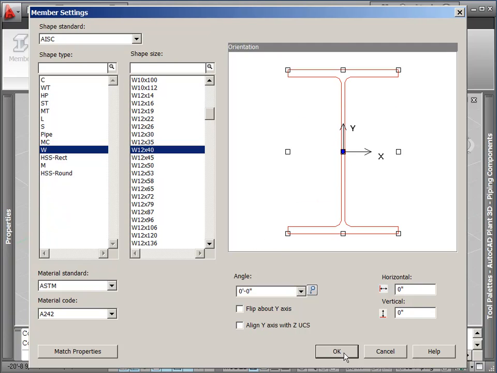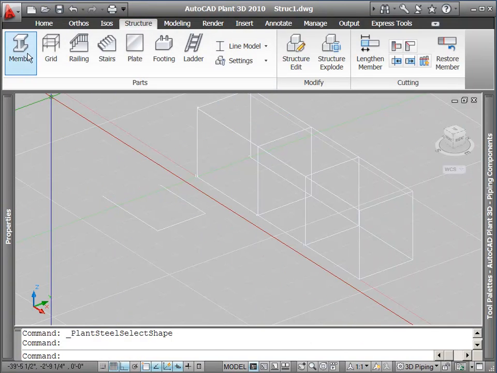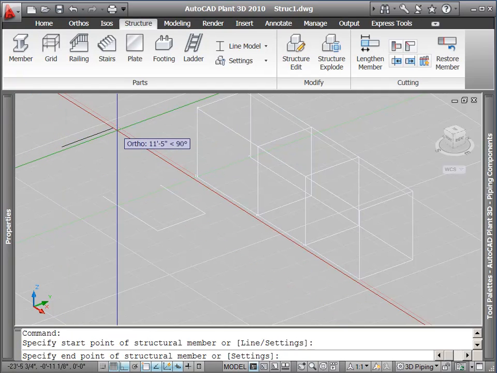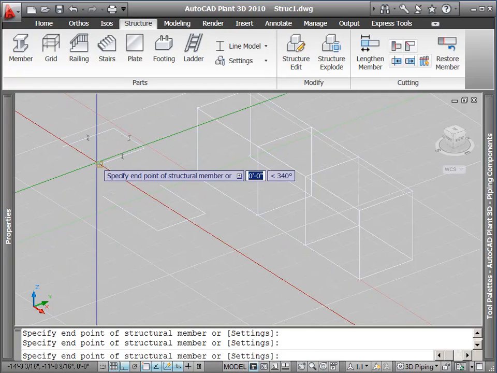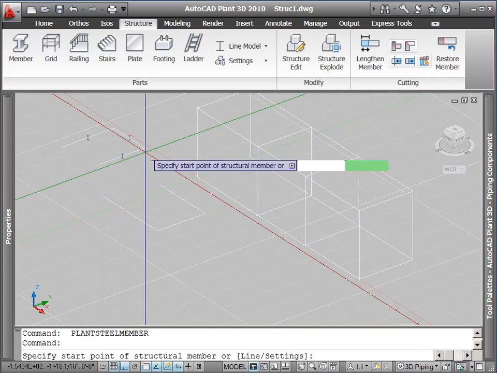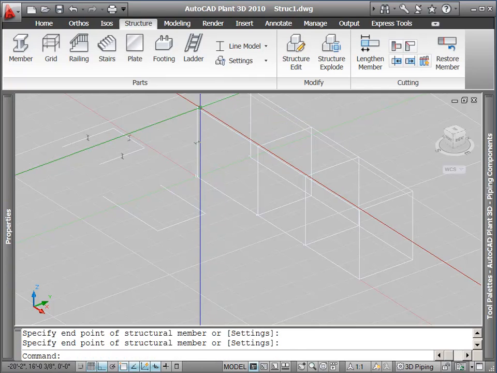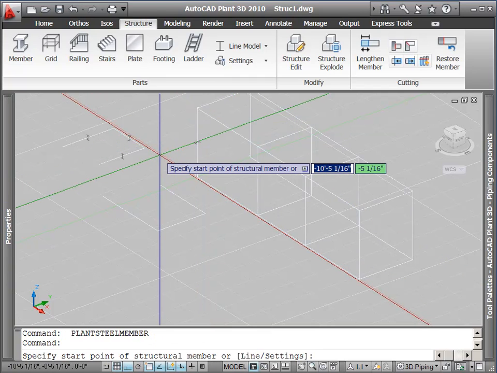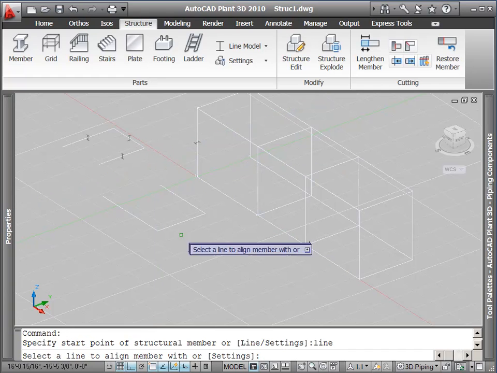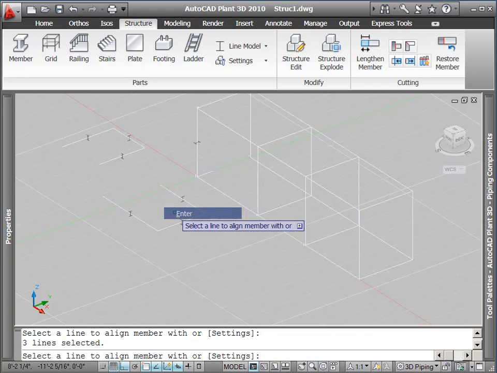Okay, we're going to start by adding our members by pressing the Member button on the ribbon. As mentioned earlier, we can just click on the page to draw these structural items. Or we can start the command and pick parts of our grid. Or finally, we can start the command and go into line mode and pick one or more AutoCAD lines to define our structural member.